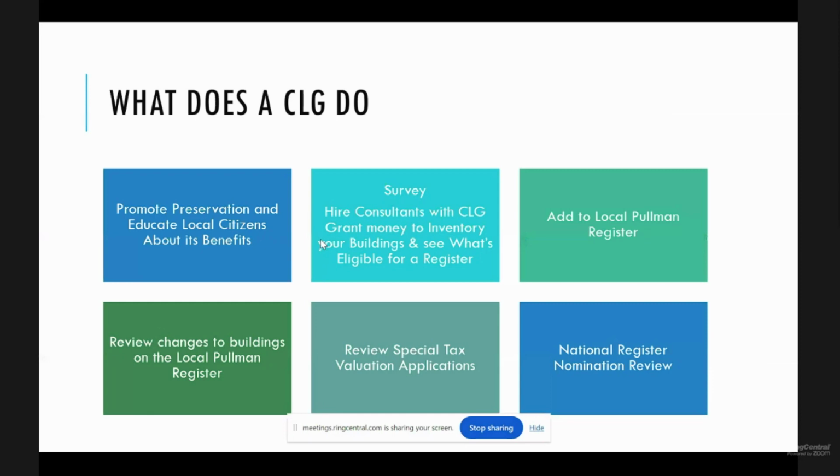You do review of changes to buildings listed on the Oak Harbor Register. You review something called special tax valuation applications, and you also review nominations for the National Register of Historic Places, and I'll get into that just a little bit more.